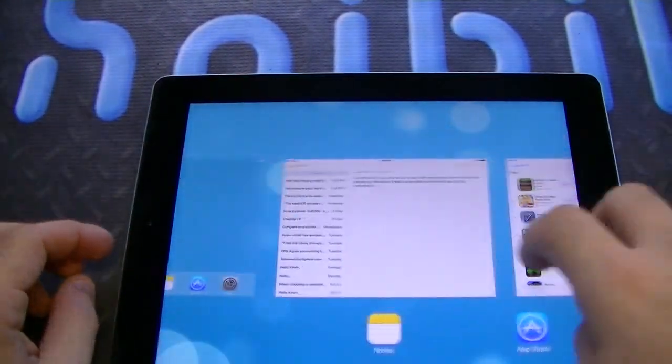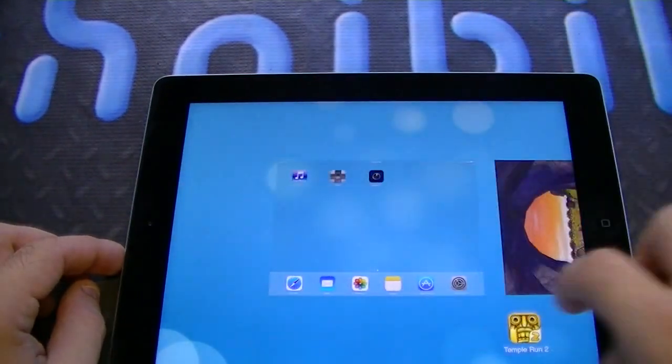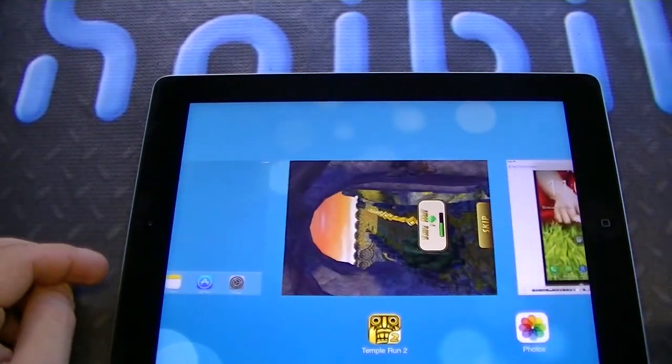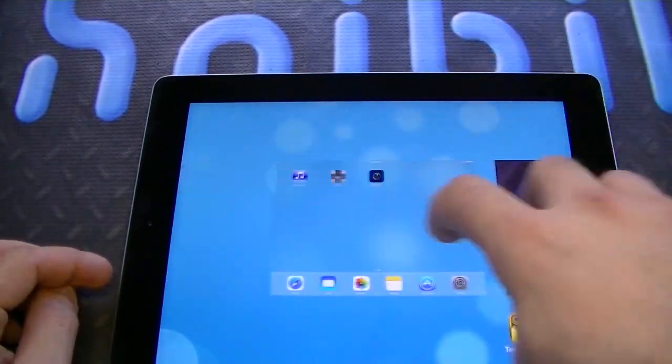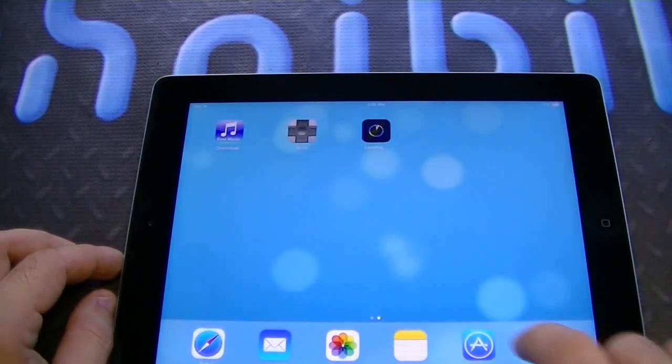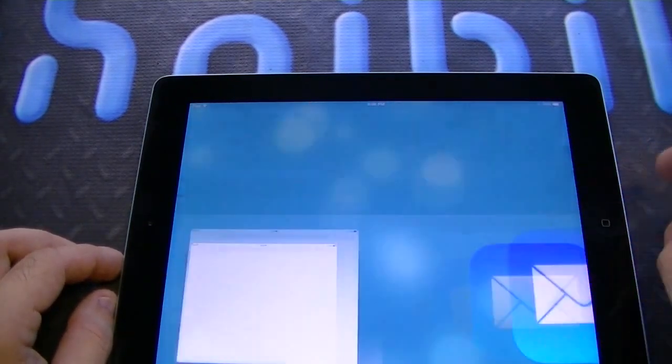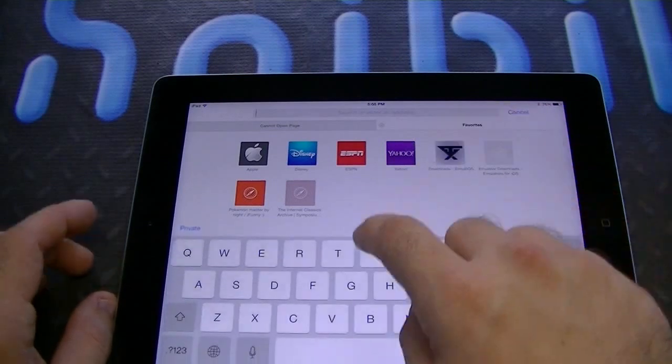I can multitask and close out of everything that I was just in. See, this is kind of how it looks with the iPhone and the App Store. You get one app, kind of see the second one there. All right, and close out. Go back here. All right, let's go ahead and look at a website while we're online.